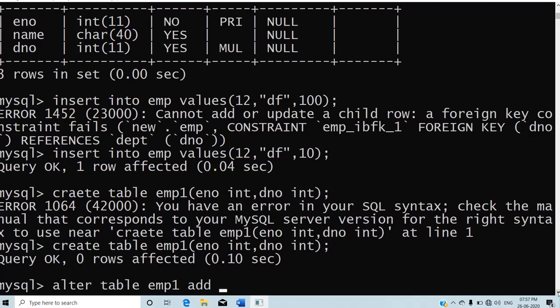Because DNO is already there, you don't need to mention the attribute name and data type. You can directly use the keyword foreign key. Who is the foreign key in this table? DNO is the foreign key. Which table is it referring to? References. It is referring to the department table, the attribute DNO.